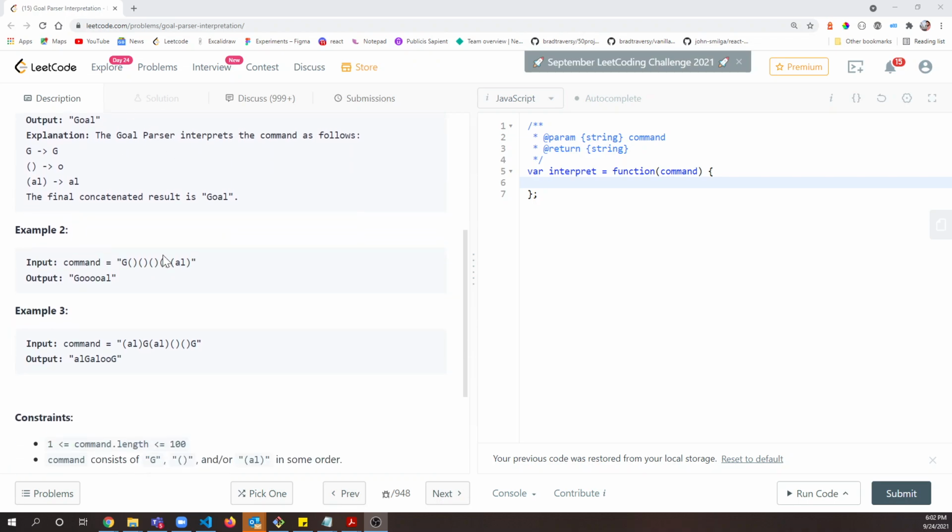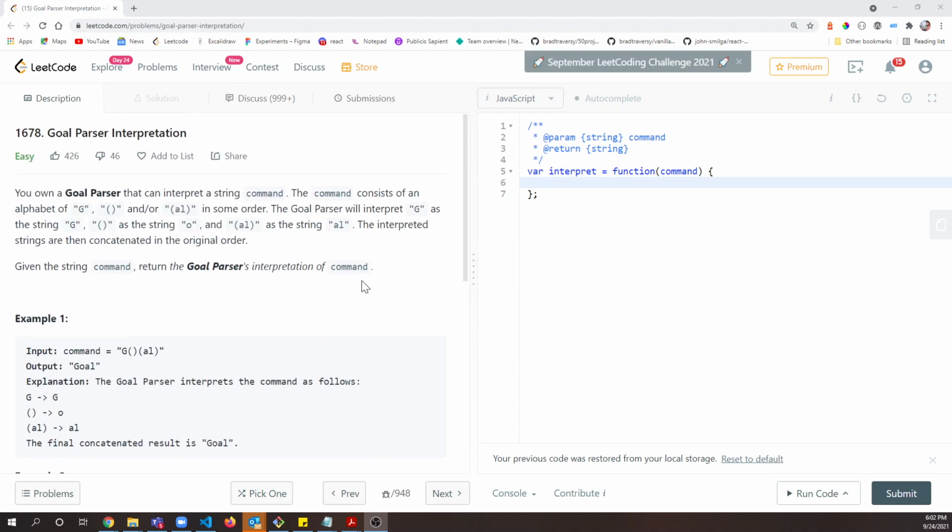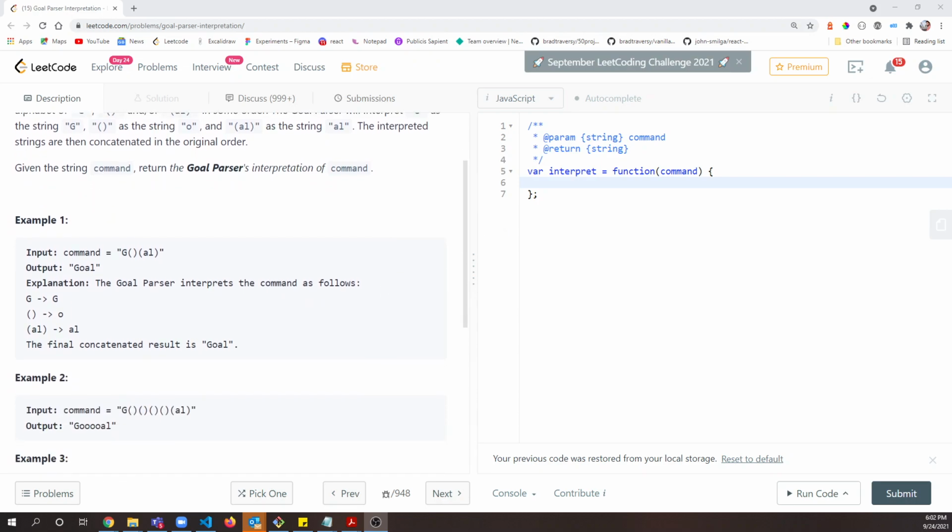So in the second example, we have G, which will be interpreted as G, then the parentheses as O, and finally AL between parentheses as AL. So this question is quite simple. It is just asking us to build a logic and how good we are at strings. So let's jump into the solution.